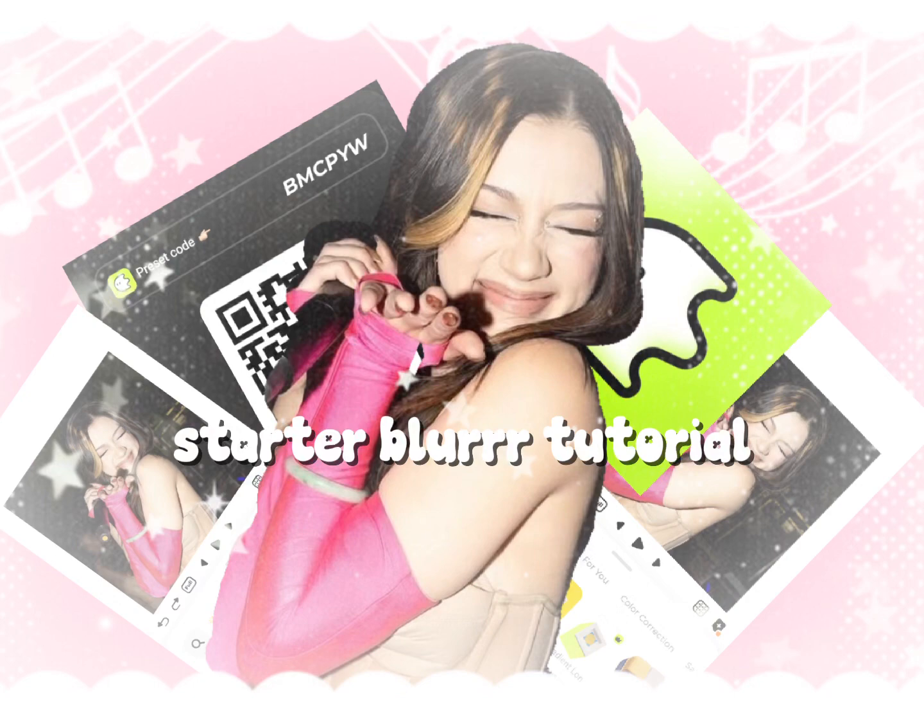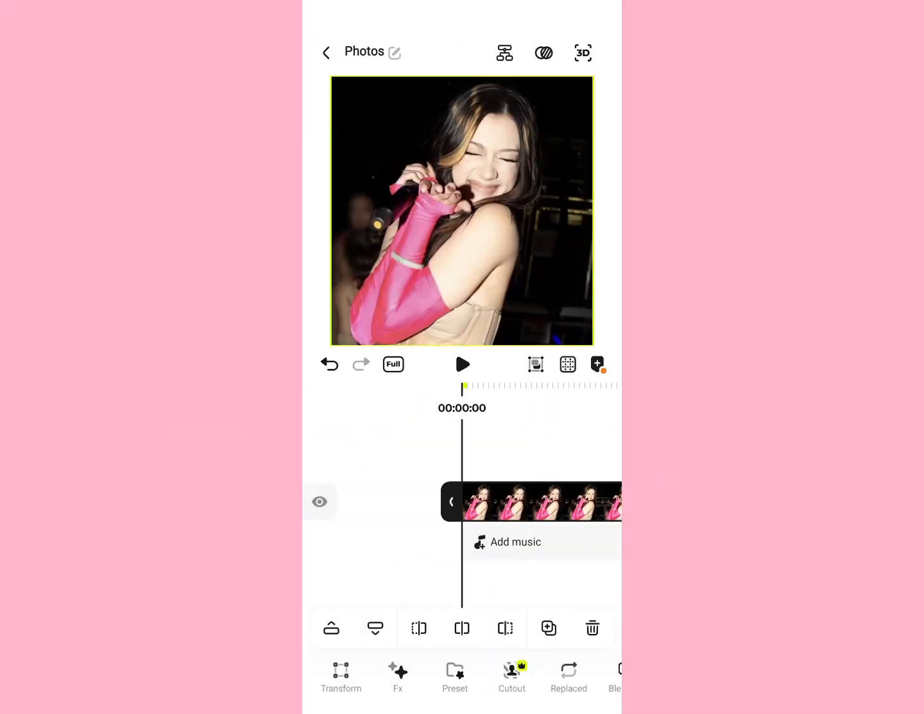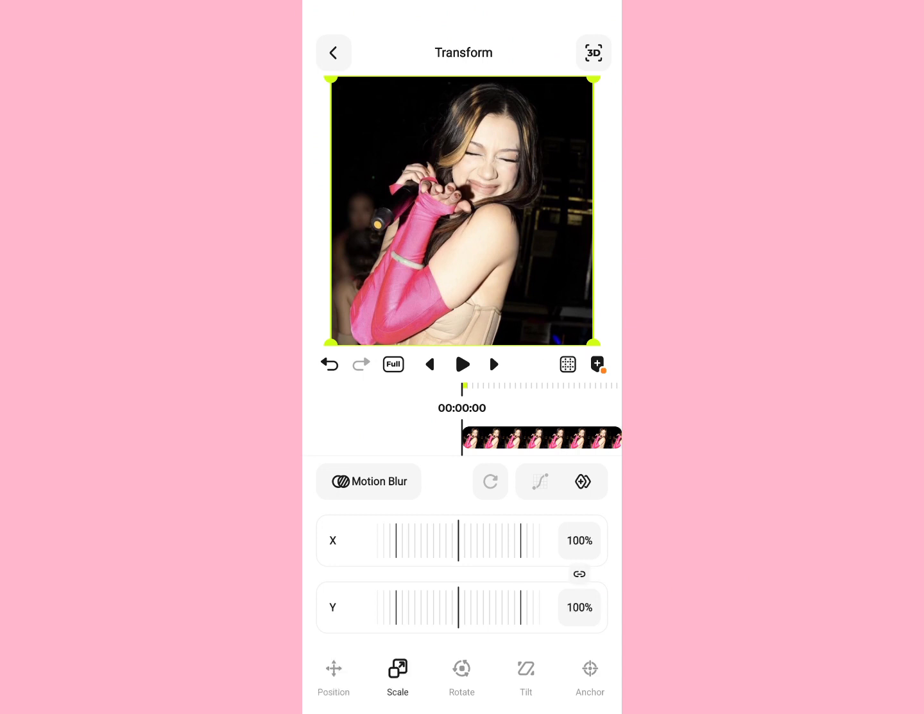Here's a quick and easy blur tutorial. This is my first ever tutorial, so I hope that my explaining is good enough.